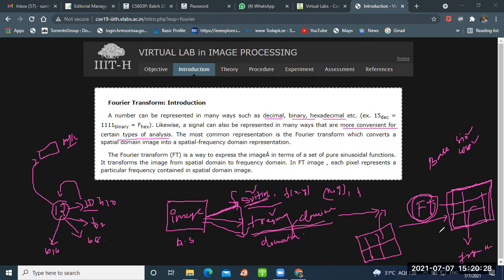But in the spatial domain, it was showing intensity. What is the intensity level of this one? If it is a grayscale image, what is the level of intensity? It will be 0 to 255. It has a level. So similarly, here also each pixel will have a certain range of frequencies. Fine. So this is the introduction about what you understand by Fourier transformation.